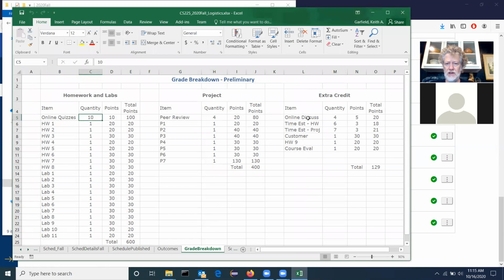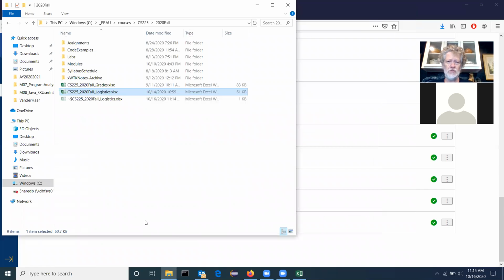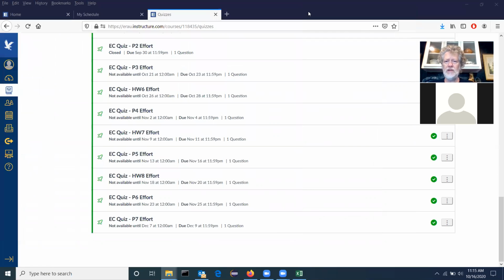Grade breakdown, I've got extra credit. Time estimates for homework, time estimates for project. Oh, okay, so I've actually got 13 total at 3 points apiece. So, there's 39 points of extra credit. I also bribe you for the course evaluation at the end of the course. Okay, so they do appear to be showing up properly. The only thing that was confusing was there really wasn't one for homework 4 and homework 5.